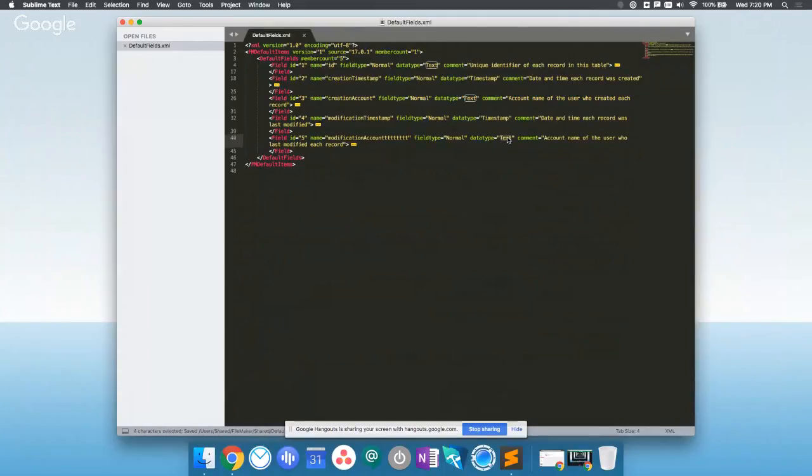If we don't want this to be text, we can make this something else. There's a comment that you can set in here. Let me expand this. We can see these other values, auto enter values, if we're going to have validation. There are a lot of different values you can change to make these default fields be exactly what you want them to be. So I've changed this modification account. I like it with the extra T's.